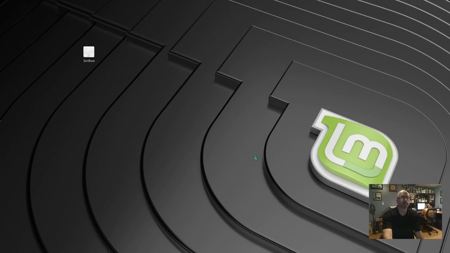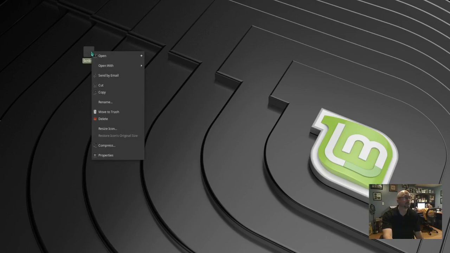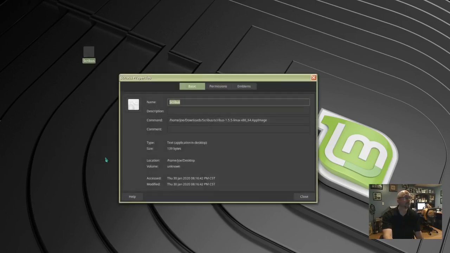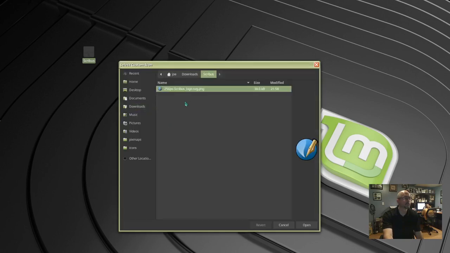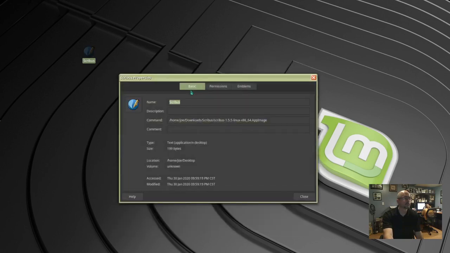When you have the new icon, right-click the desktop launcher, click Properties, click the generic icon, and find your icon, double-click it, then click Close.